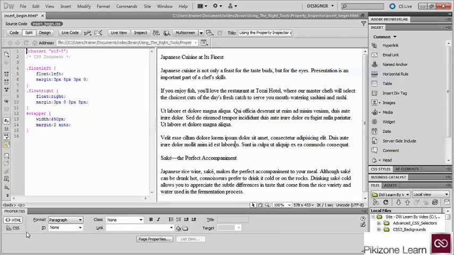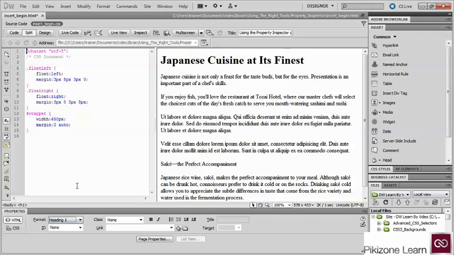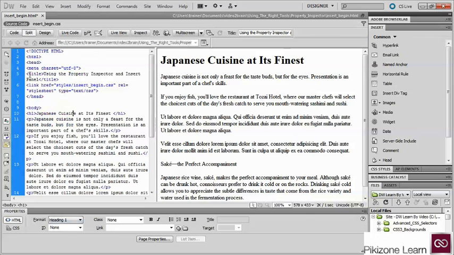On the left-hand side of the Property Inspector are two buttons, HTML and CSS. At the moment I'm in HTML mode, so what I'm going to do is turn this paragraph at the top into a level 1 heading. Put the cursor anywhere inside the paragraph and then select from the Format menu Heading 1. Now let me just switch to the HTML source code and you can see that it's inserted H1 tags.